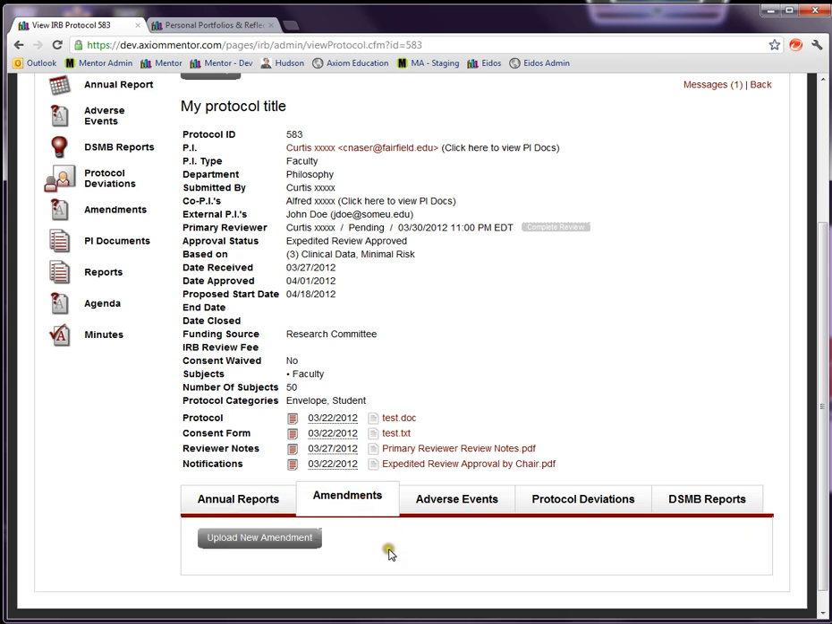You have the amendments page here, and again, the chair or administrator can upload amendment files if they're sent to them directly, but of course you would look for your investigators to upload those amendments. Adverse events, protocol deviations, DSMB reports. These items, if your IRB doesn't expect to receive these kinds of reports, you can disable those, and those tabs will disappear.